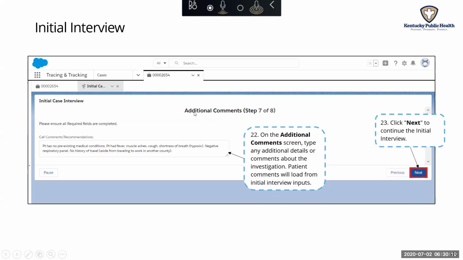On the initial case interview flow, you'll come to the additional comments screen, where you're able to type in any additional comments about the patient. And then you click next to continue.